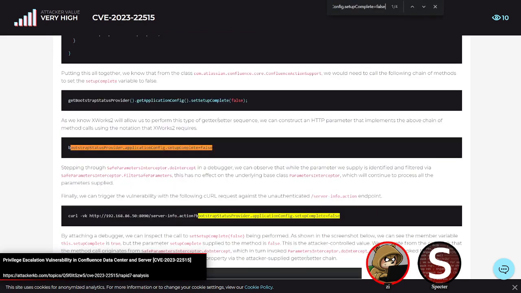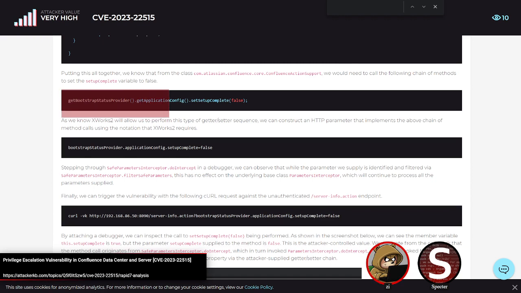I just want to see if I can find the string. There we go. They set this bootstrap status provider dot application config dot setup complete equals false, which gets translated into get bootstrap, get application config, set setup complete to false. And with that call, they found that it would change the property for is setup complete on your Confluence application.